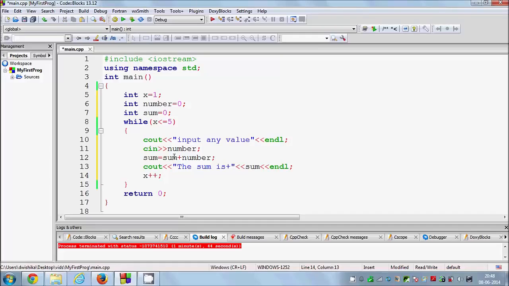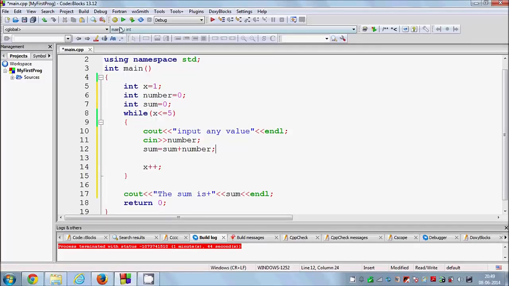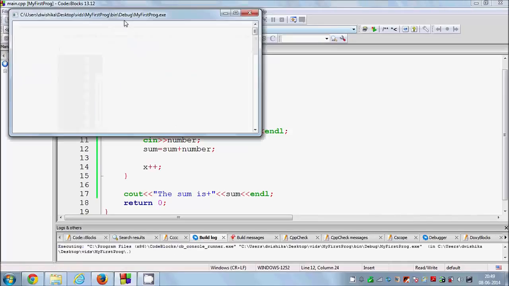Okay. So this loop will ask 5 times to enter the values, and once these values are entered by the user, then it will take the sum of the values and it will print it here. Or otherwise you can show this sum outside the loop so that you have the sum only once but not 5 or 6 times. So let's try and run this program once again.